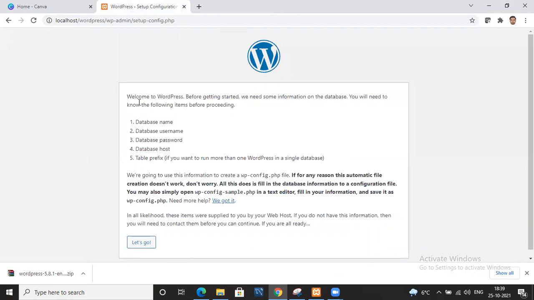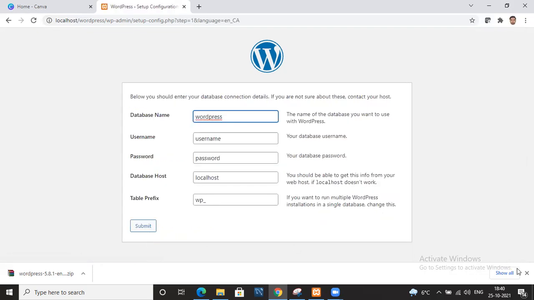That's what we want. So here it says, welcome to WordPress. Before getting started, we need some information on the database. WordPress wants to store some information in the database, and if we don't have the database, it's not possible, because we have to store values in the database itself. So it's asking for the database name, database username, password, host, and table prefix. Okay, click Let's go.